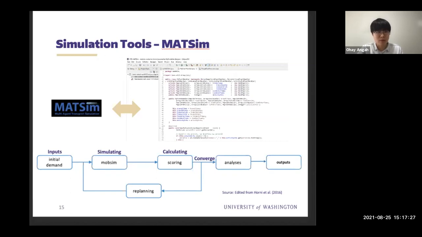And the demand is obtained from different sources to generate a synthetic population to represent the population in the study area. And then the scoring process calculates the scores of agents' plans. And then a fraction of agents are allowed to randomly modify their plans. After replanning, the scoring process simulates and gives scores to the agents' plans again. This process forms an iterative loop. And this iterative process continues until the whole system reaches the user equilibrium.